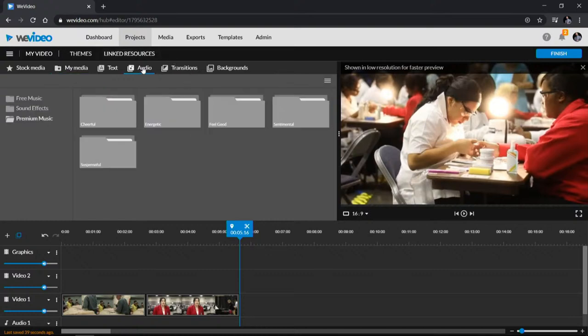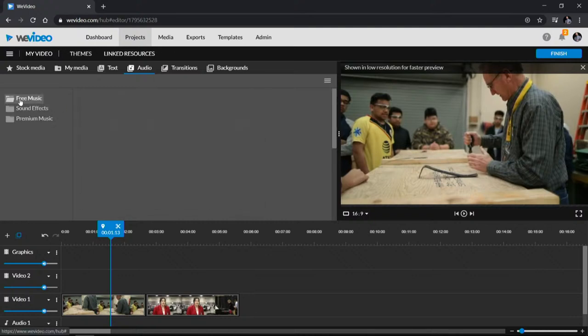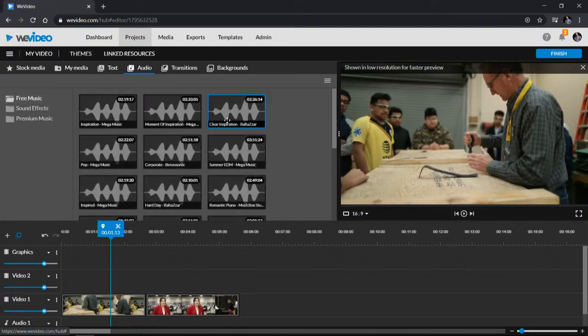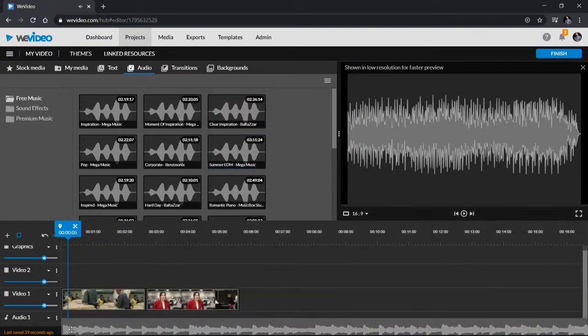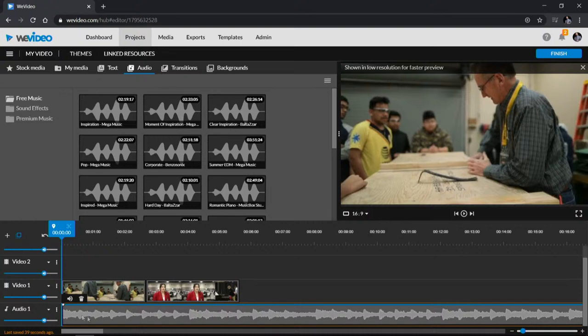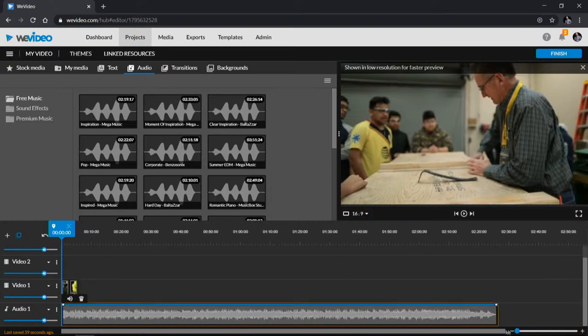Let's go over to audio. And we are going to select some free music. They've got a bunch of different stuff. So again, you can click on it, and you can preview it if you want to. I'm just going to trust this and we're going to drag it down into our audio. There you go. Let's resize this so I can see the full track.